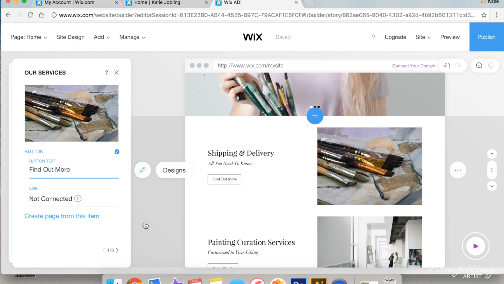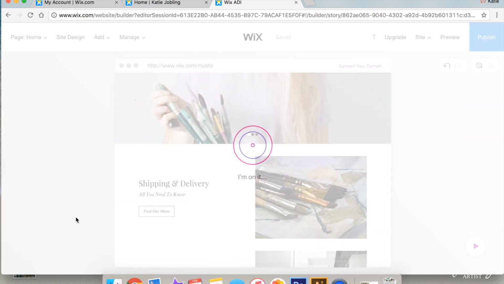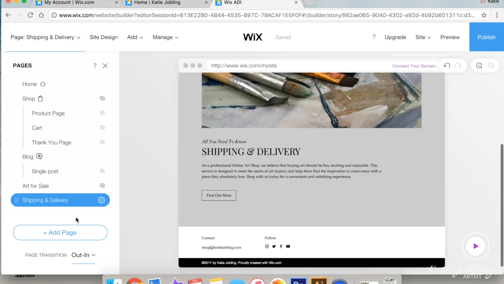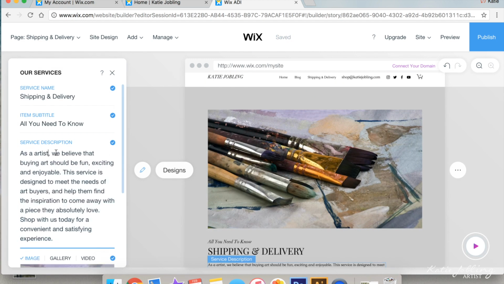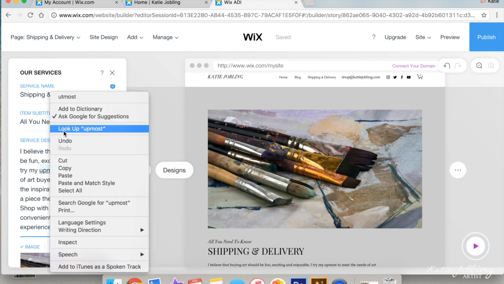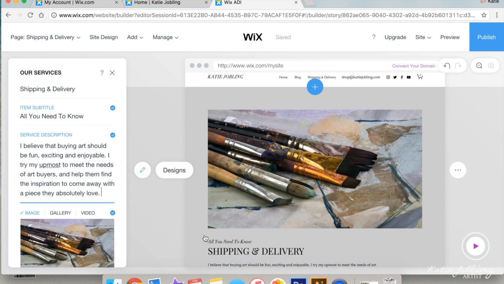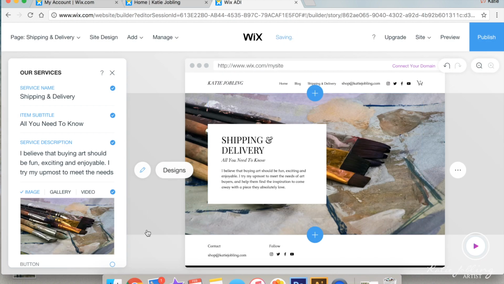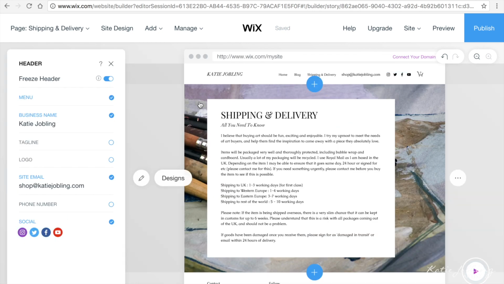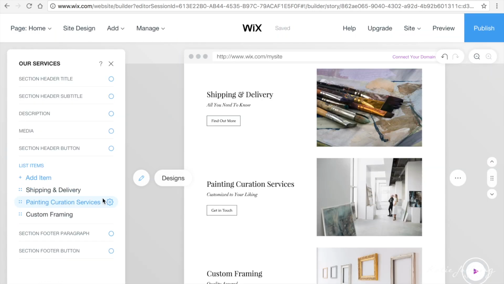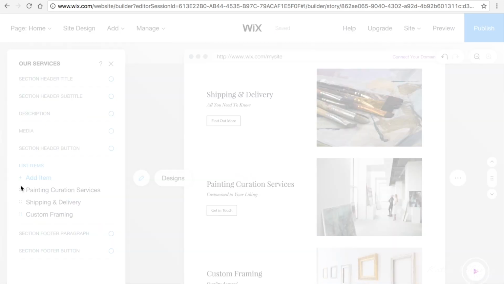Instead of linking this to an existing page, I'm going to click the button Create Page from this item. So this will then link to a completely different page within your website. As we've done in previous sections, I'm just going to click on the pencil, which is the edit button, and add in all my information about my shipping policies, delivery dates, things like that. And I'm also going to change the design to something a little bit more fresh. You can also reorder these items by clicking on the little 4 dots and just dragging them around.